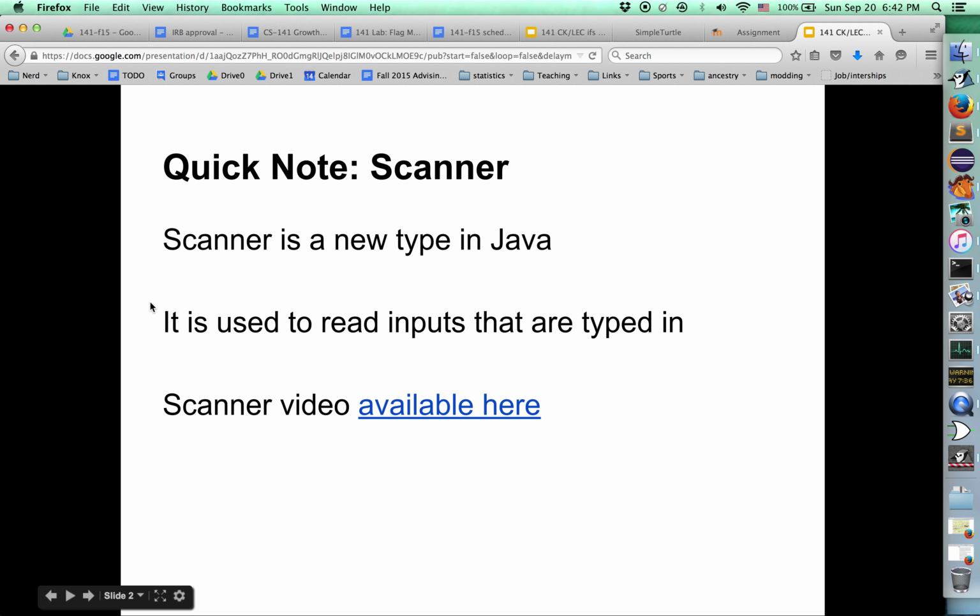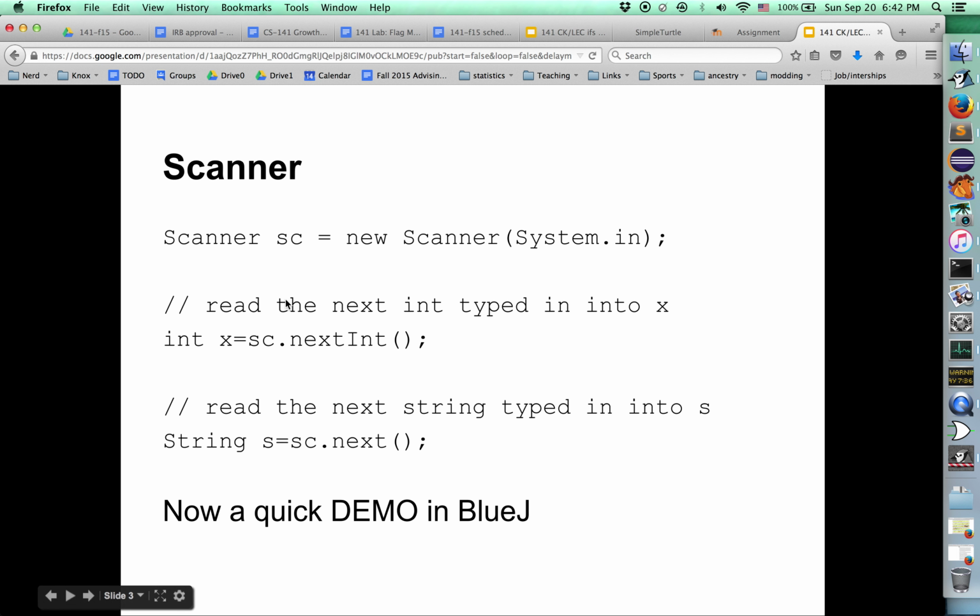Just in case you don't get through that or watched it a while ago and need a refresher, here's the general idea. You create a new scanner. Scanner's a reference type. You can name it anything you want, but I usually name it sc or scan. You assign it the result of this constructor, new Scanner, and the parameter is System.in. You can think of System.in as the opposite of System.out. System.out is what you use to do print or println. System.in reads input, but it doesn't do it on its own, so you pass it as a parameter into a scanner.